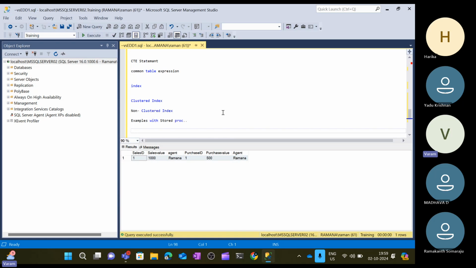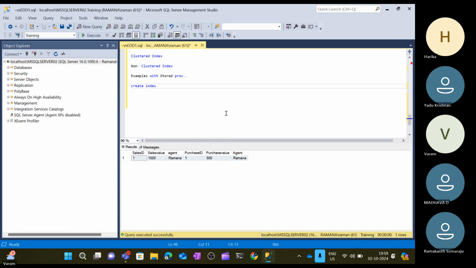What exactly is happening, how exactly is it happening. Again, it's reading the name and all, right? That's the reason it is created. Let me create the index. Create index, same syntax. Create index, the index name is RR, on the table named sales. You give the column, sales ID. That's it.